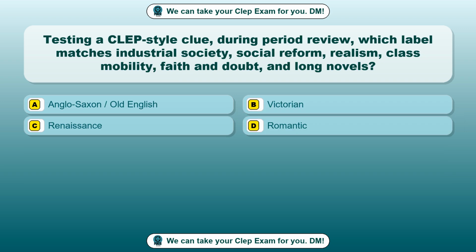Question 70. Testing a CLEP-style clue during period review, which label matches industrial society, social reform, realism, class mobility, faith and doubt, and long novels? Option A. Anglo-Saxon/Old English. Option B. Victorian. Option C. Renaissance. Option D. Romantic. The correct answer is option B.